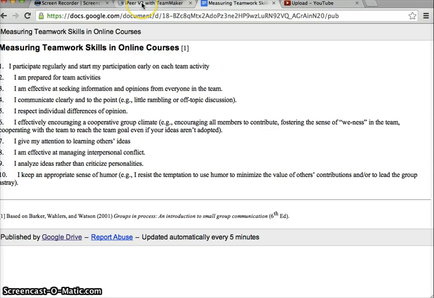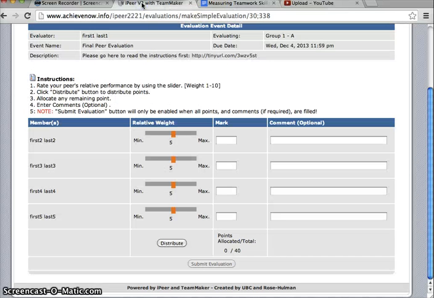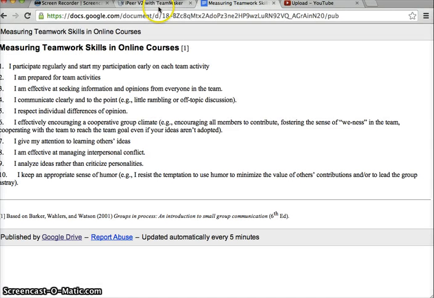But instead this time you're going to be summing up all those 10 into one number that you're going to be assigning to each of your teammates. Now the way you assign those numbers is to allot this total number of points, in this case it's 40, among each of your teammates. So you'll need to assign relatively more points to teammates that were relatively more helpful according to, again, that list of criteria, those 10 different teamwork skills.